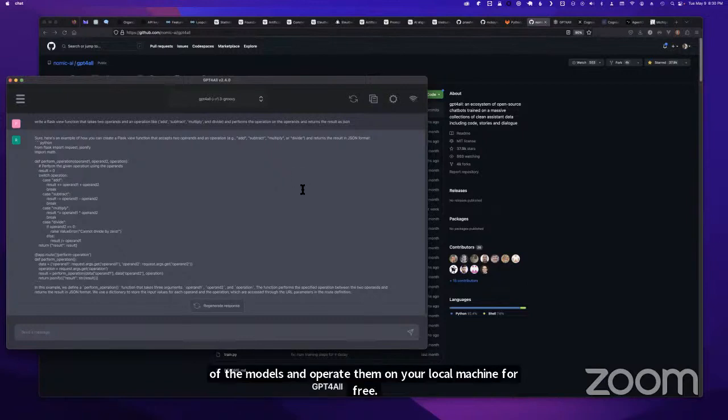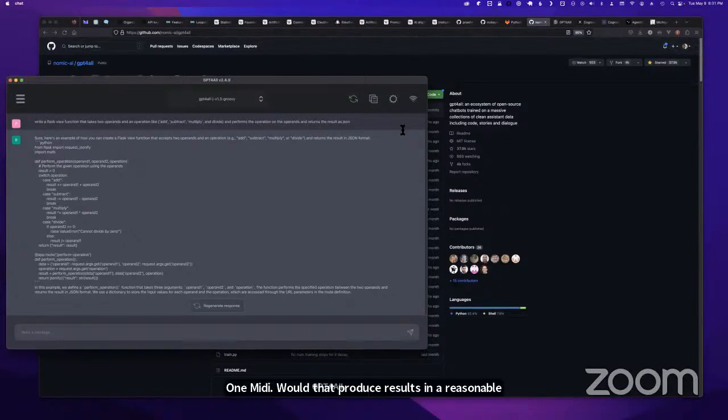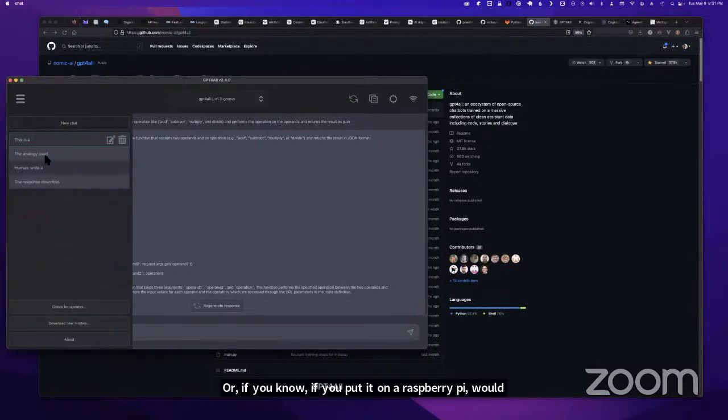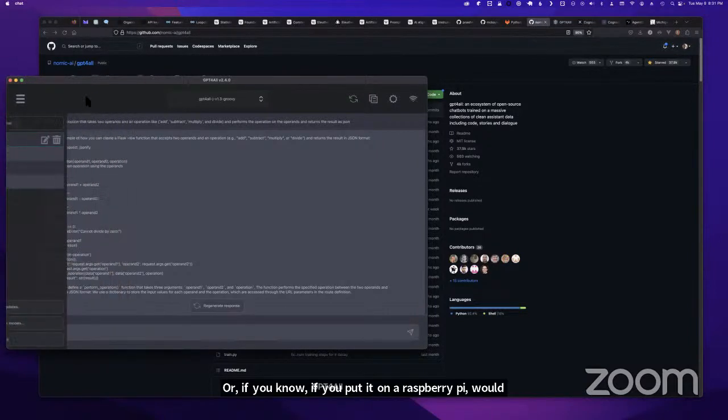So if you were to bring this down and run it on an Apple M1 Mini, would that produce results in a reasonable time? Or if you put it on a Raspberry Pi, would it ever produce a result? What kind of computing does it take?